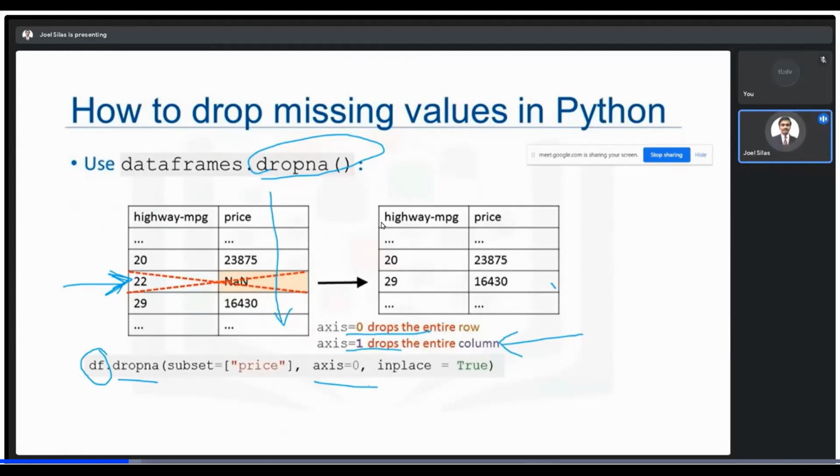Now how to decide which row and which column? Suppose we want to find the missing values in the price column. Here there are two columns, highway and price. So in the price column, we are searching for the missing value. Or maybe more than one column also. We want to search for the missing value in the highway column as well as the price column. So to select the particular columns, we will write subset equal to, in a Python list, we will give the names of these columns. For example, here in this list, we have mentioned price as the name of the column. So only in the price column it will search for a missing value.